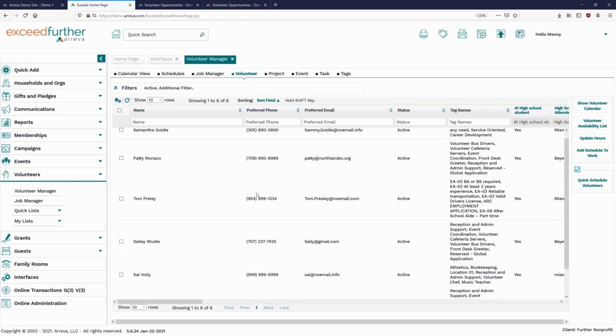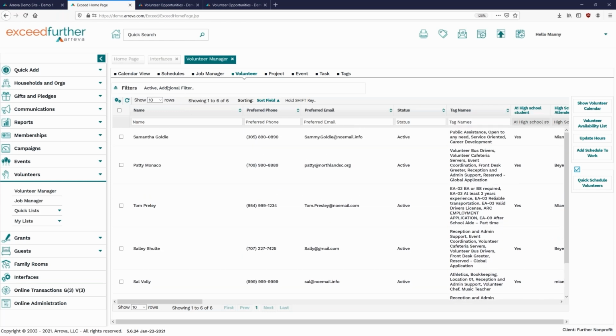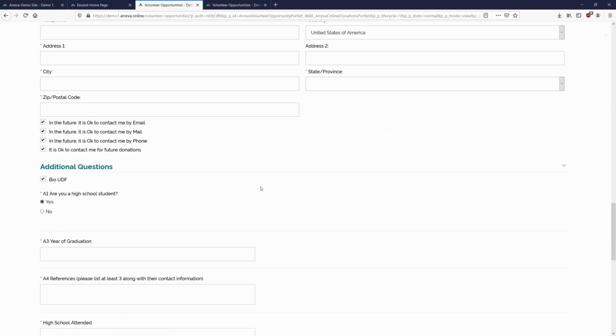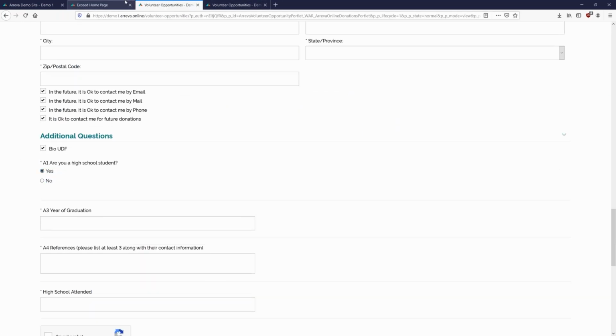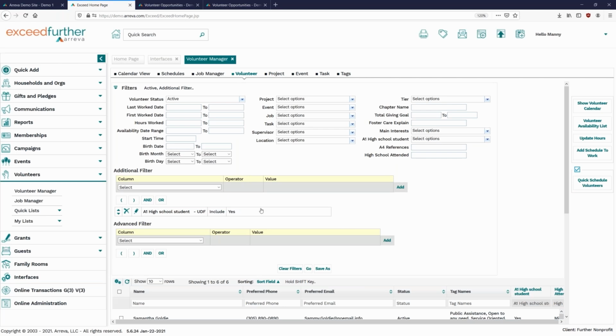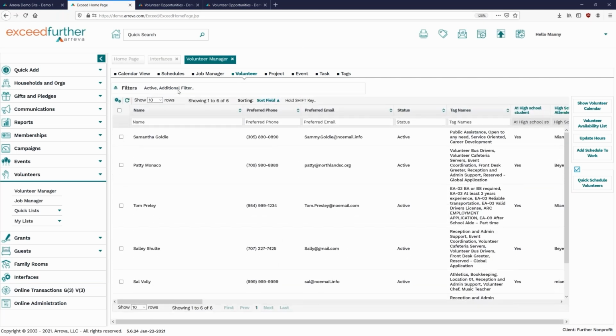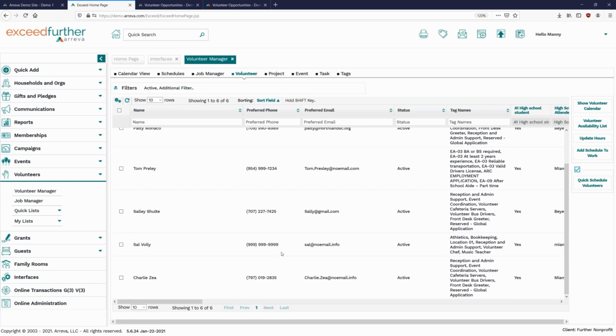is we have a search already set in my Volunteer Manager for high school student yes. So that is our UDF question, just to show you, that's our one at the bottom there. And it's already set to yes, which that filter will stay for me and I'll never have to change it. And right away, when I open up the Volunteer Manager, bam, I get a list of everybody who is a high school student yes. I have their phone number, their name, and their email address right away.